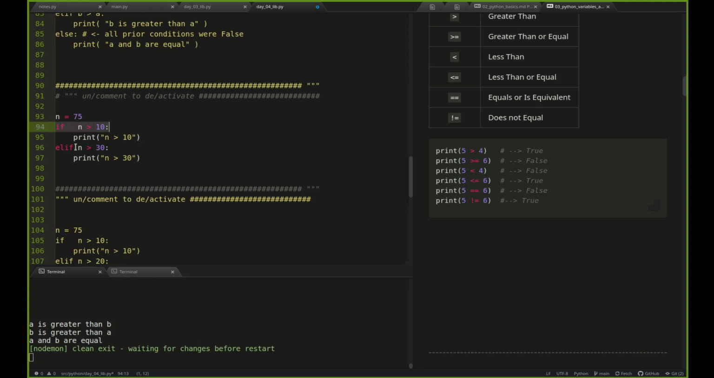So if I wanted to print all consequents that are true, this is not going to work, right? This just says n is greater than 10, and it doesn't matter how big n is. It's true that n is greater than 10, but it's also true that n is greater than 30. And if the goal here is to print all consequents that are true, this is not even going to be checked.